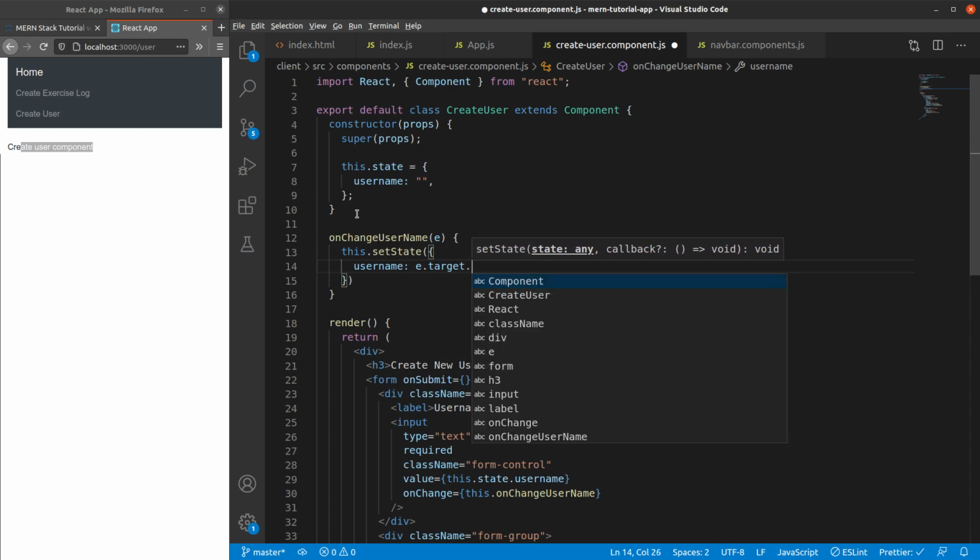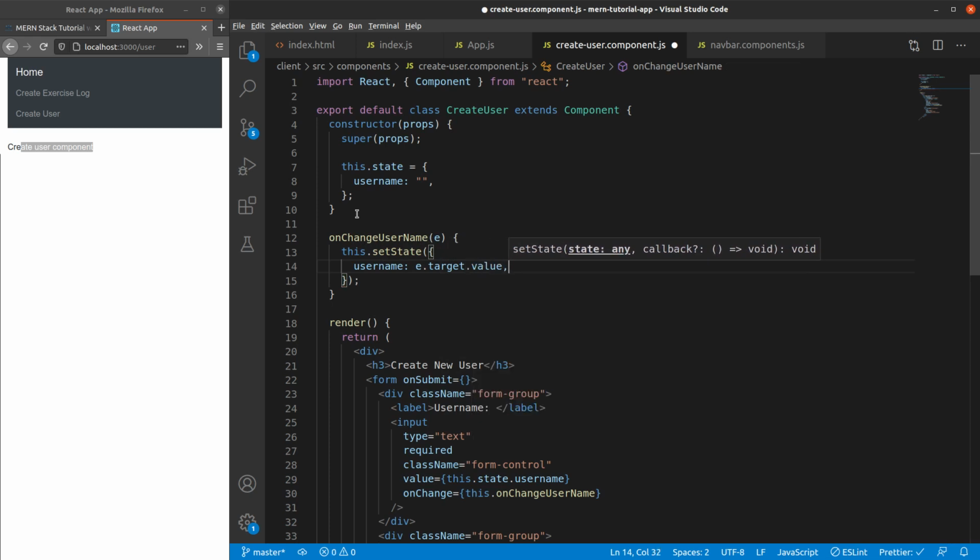So to extract the data from the form, this is the strategy that is used. From the event you get the target, and then from the target you can fetch the value. Depending upon different types of target, you have different styles of taking the values. For a radio button it could be different, for a checkbox it could be different, but for a text field it is e.target.value. Okay, so this is done.